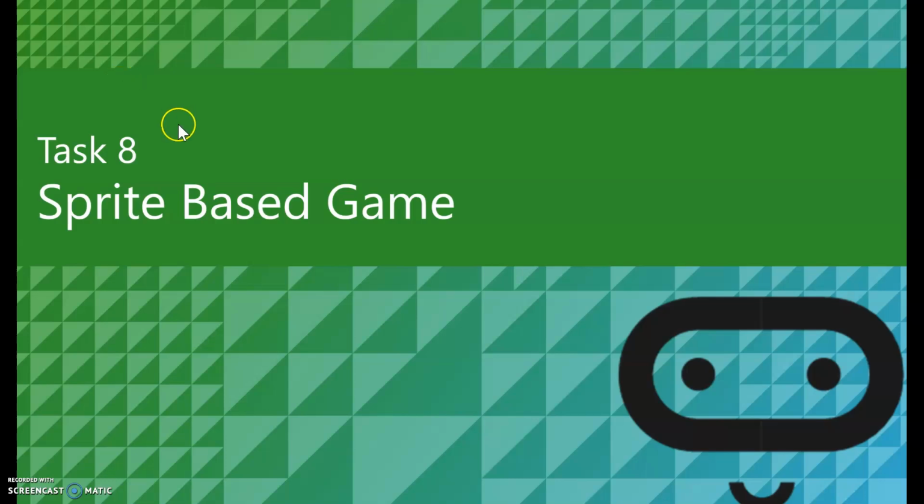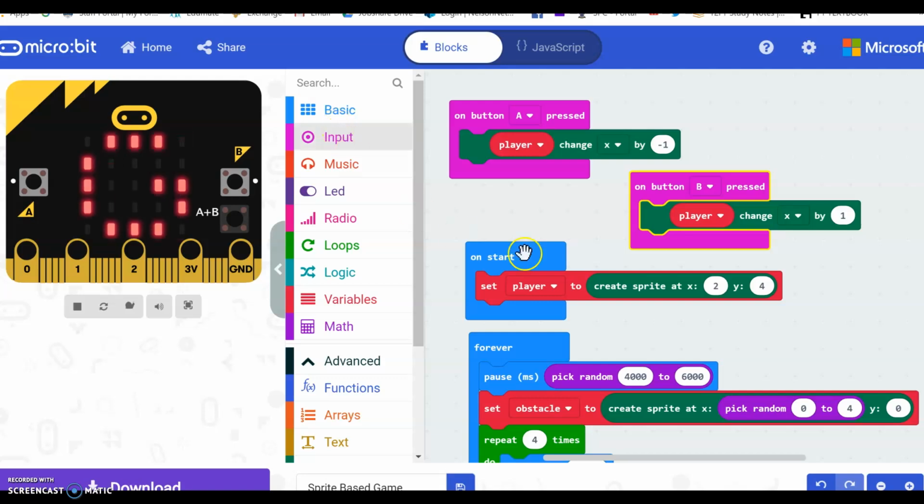Hi guys, we're going to do the sprite based game, and sprite just means an image or a little graphic, which is ours is going to be the LED that moves, or we can make it move. Okay, so I've already provided you the code in your booklet, but I just wanted to explain a few features that you might find hard to find when looking at it on its own.